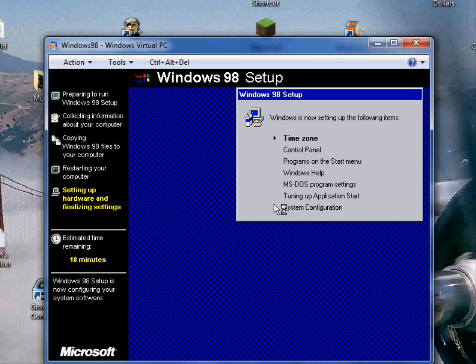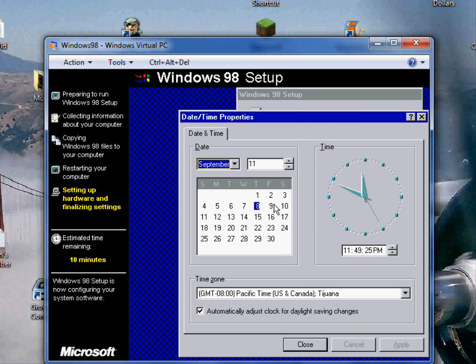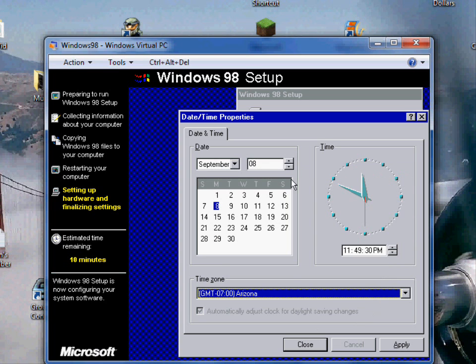Oh, I could have set my time zone. I don't know what the default is. Whatever. 98. That's right, I get my own time zone. Okay.